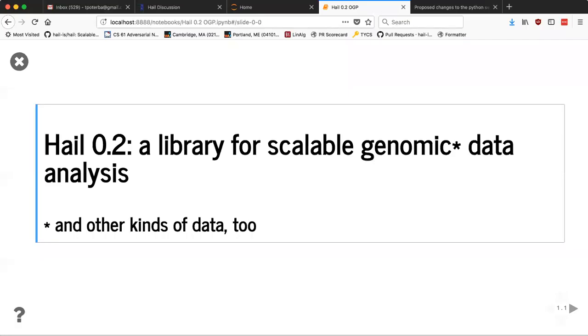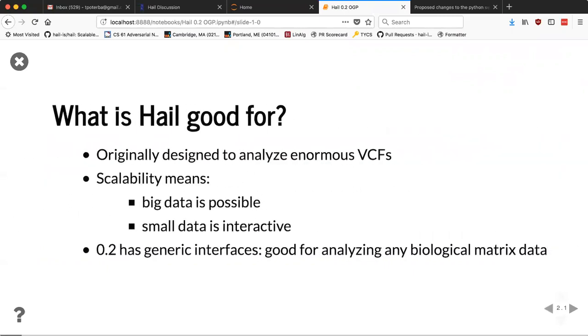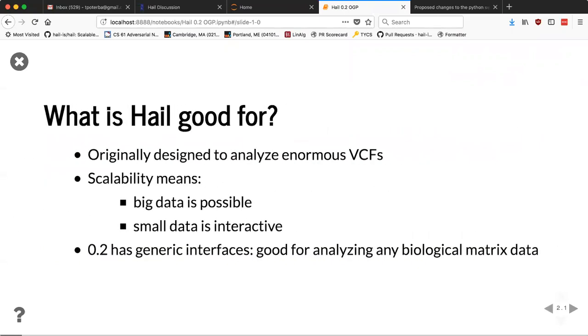All right, so I'm going to give a 20 or 25 minute presentation today on the software package that we've been developing in Ben Neale's group at the Broad Institute. This is called Hail, and we're on our second version now. I'm going to tell you first a bit about what Hail is, and primarily it's a library for analyzing genetic data in a scalable way, although it's also good for other kinds of data as well, as I hope to show you. So what is Hail actually good for?